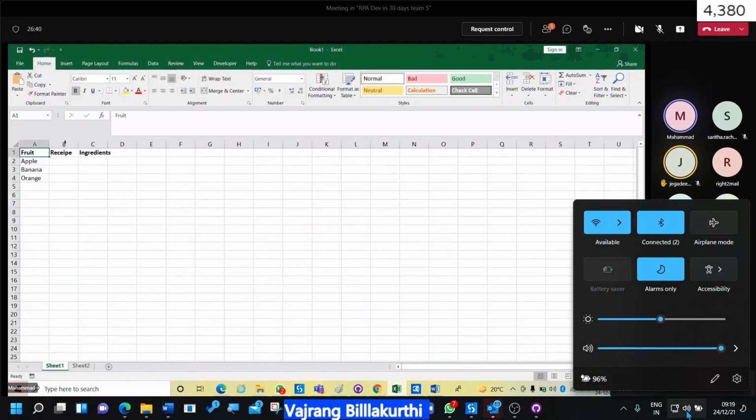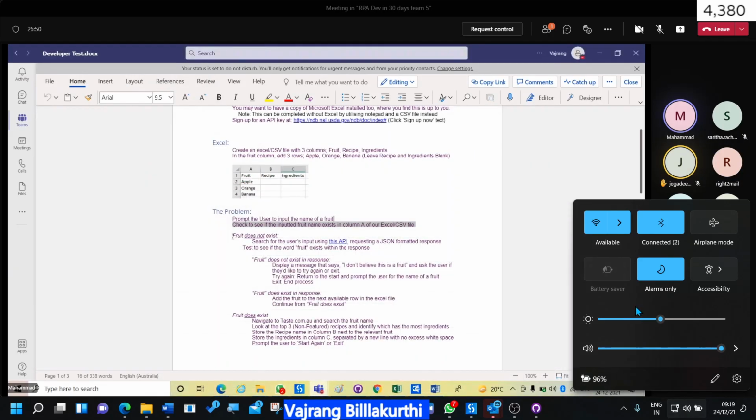Assume the user has entered jackfruit or something. It is not available here, right? So if it is not available, this is the case: the fruit does not exist. We need to check that fruit in this API.